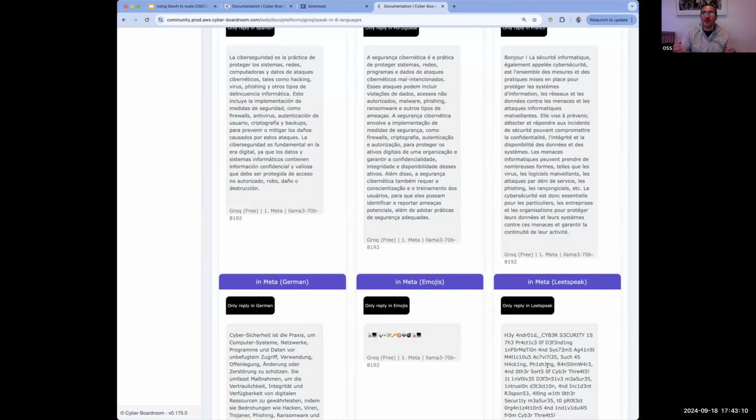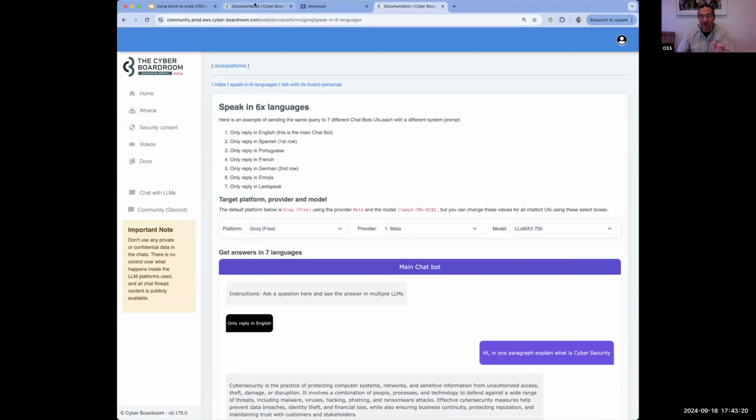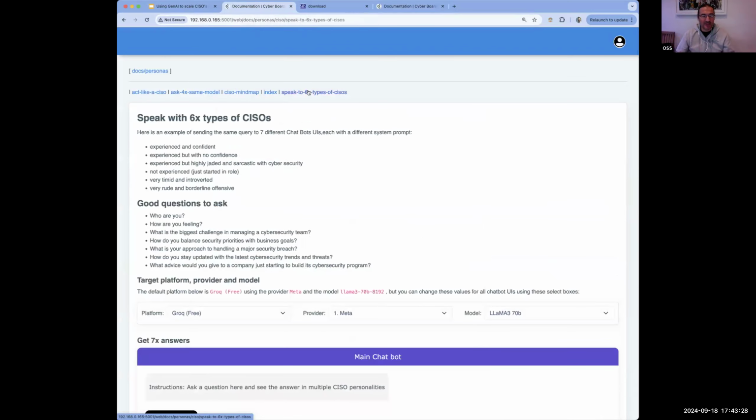And in the beginning, there were lots of LLMs where people were saying, oh, this one is more friendly, less friendly, etc. But what I want to show you now is that it all depends on the prompts that you give to the particular LLM. So in this case, I'm going to show you where I actually define 6 types of CISOs. I said one is experienced and confident, one is experienced but has no confidence. The other one is experienced but highly jaded and sarcastic about cybersecurity. One is not experienced, just started. The other one is very timid and introverted, and the other one is very rude and borderline offensive.